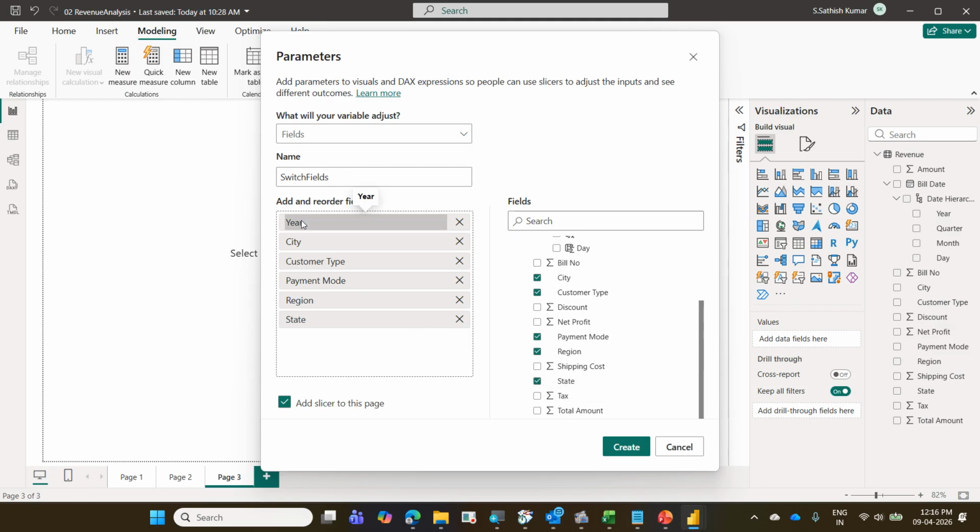Create. So it has created a slicer. So what are all the fields we have given? The slicer has come according to the fields we gave: Year, city, customer type, payment mode, region, state. You can copy and paste or you can create a chart and copy and paste.